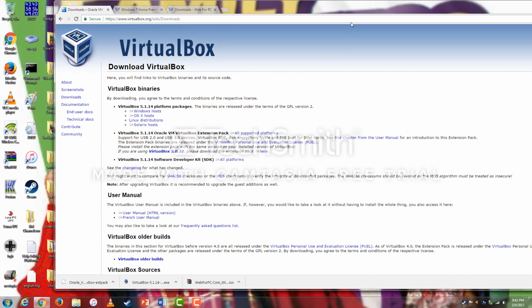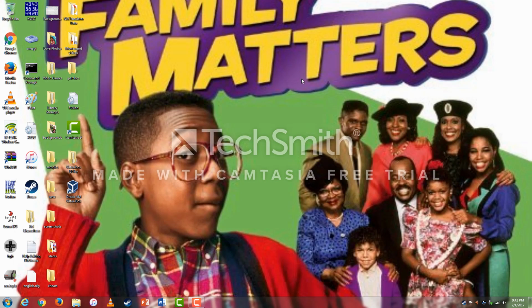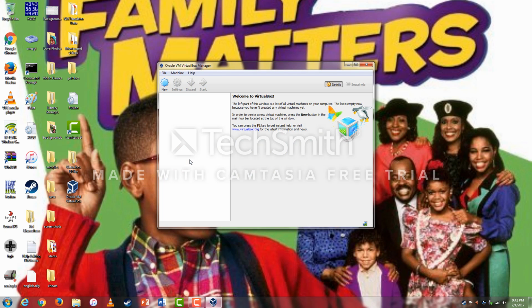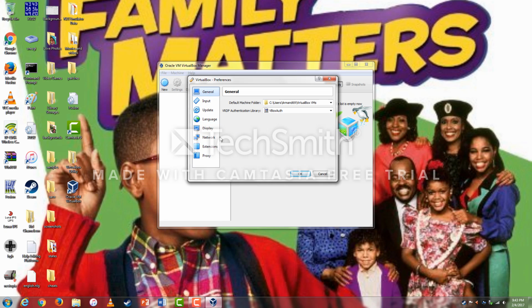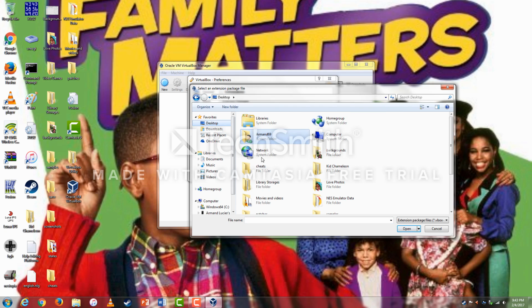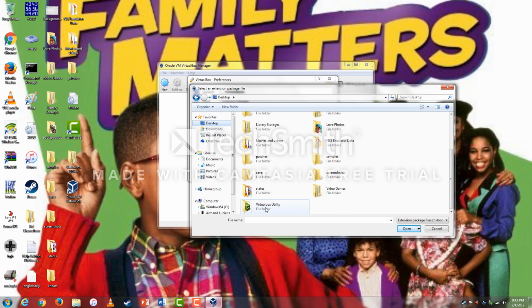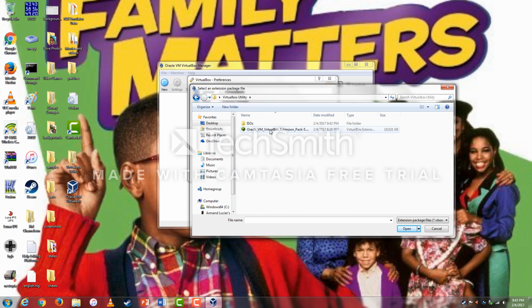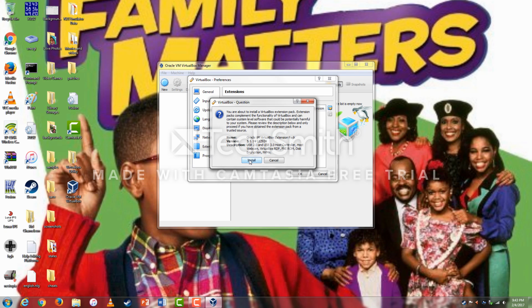Alright, now since we've got all this set, we're going to close out and open VirtualBox. Now we're going to go to File, Preferences, then Extensions, and click on Add Extension Pack. Then we're going to go to Desktop, and to the folder we just created called VirtualBox Utility. We find our VirtualBox extension pack here, and we're going to click on Open. Then we're going to click Install.